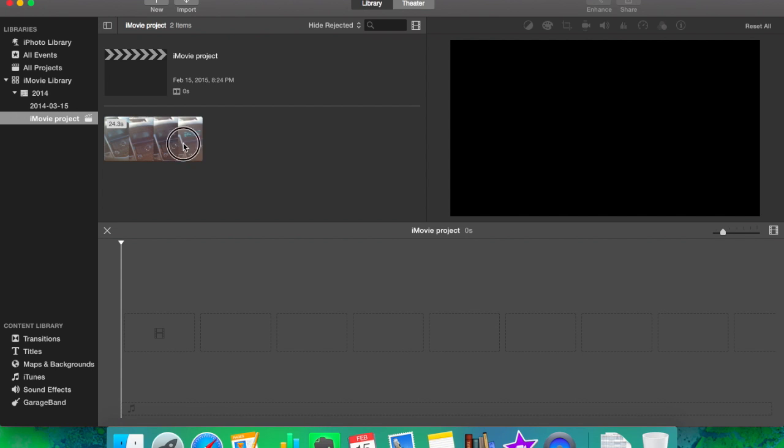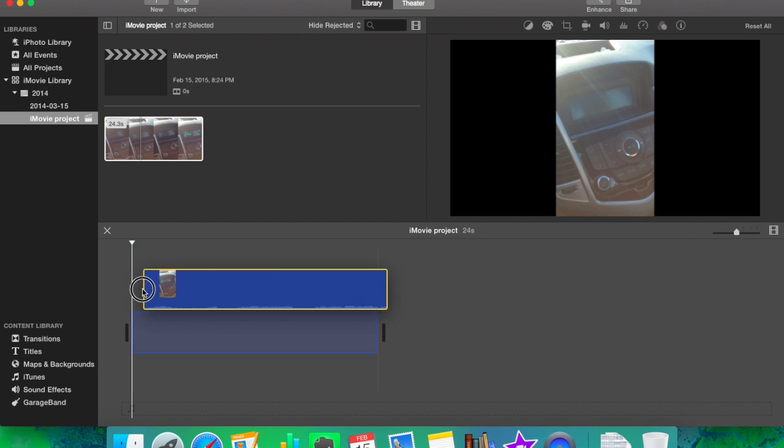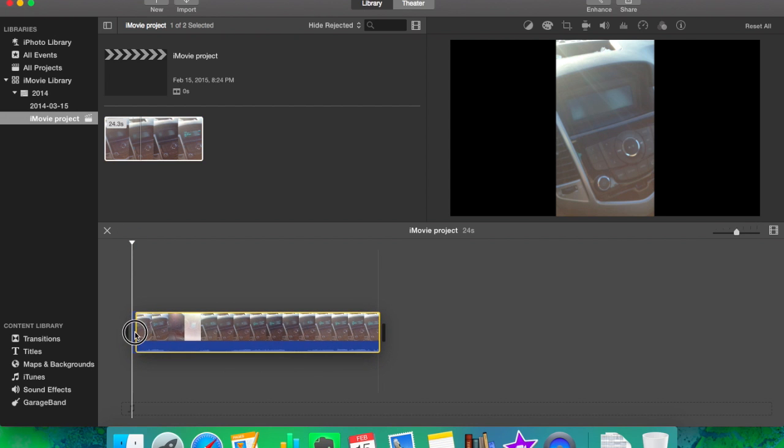So I'm going to take my one and only clip and bring it in. I have a couple options. I can either drag and select part of the clip and bring that down in, or I can double click so the entire thing's highlighted in yellow and bring it all down. That's what I'm going to do just so that we have the most material to work with.